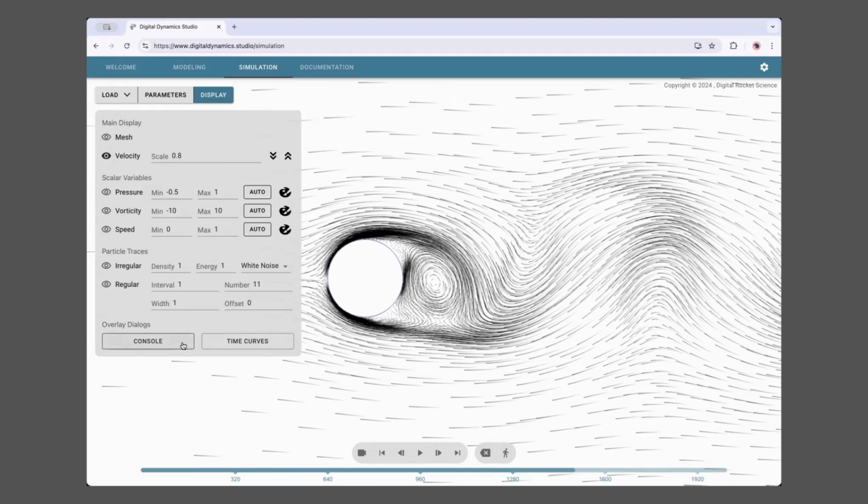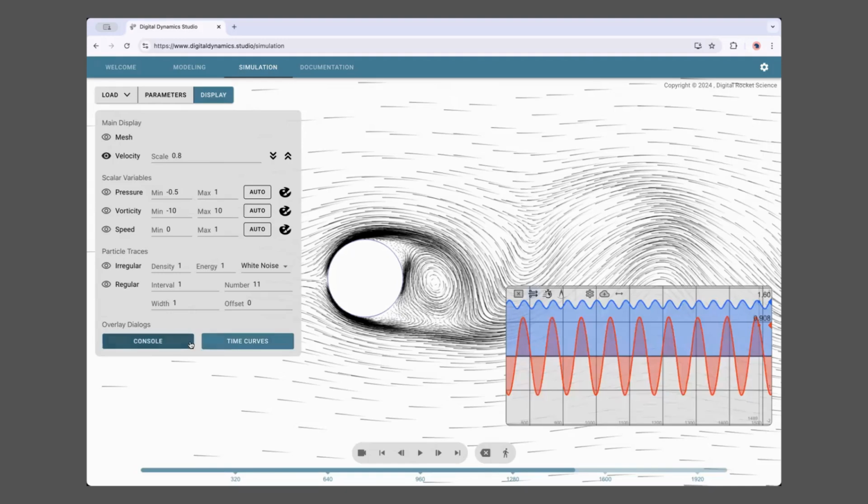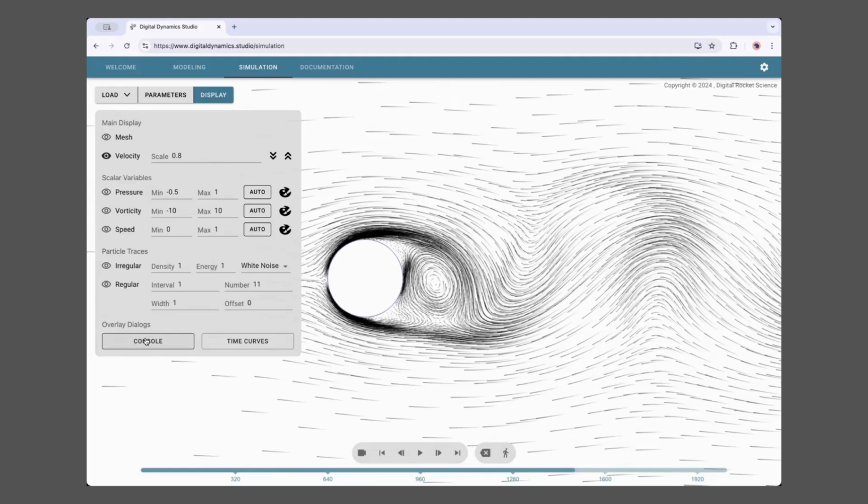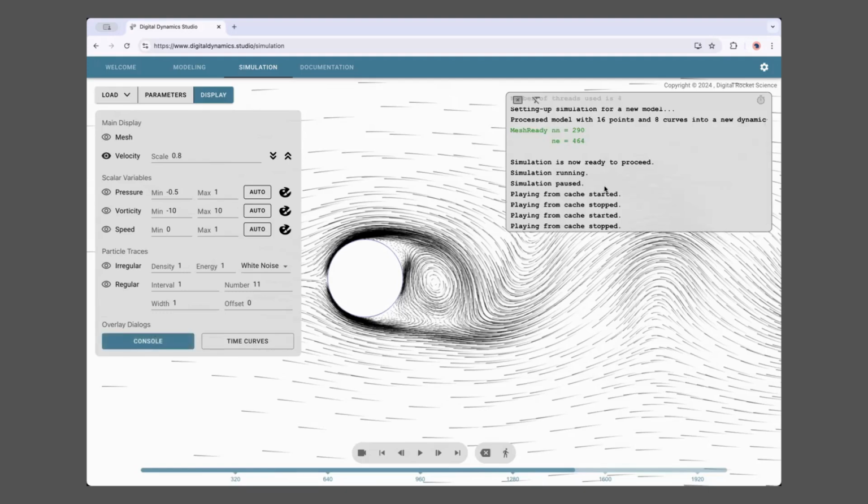But first I want to talk about these additional dialogs that can be enabled here in the lower part of the display. First, let's talk about the console. You can bring that up here. This just is a console. It provides text output from the solver itself, and periodically it prints things to the screen that a user might want to know about. You know, the model had 16 points and 8 curves, and the initial mesh had 290 nodes and 464 elements. Just some textual information. Usually there's not anything super relevant there. We don't really look at this too often.